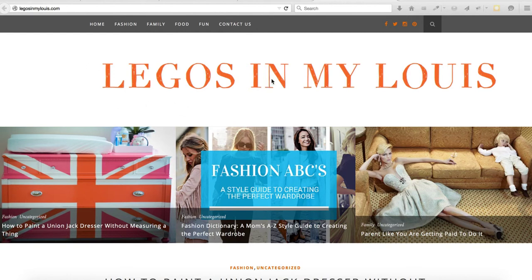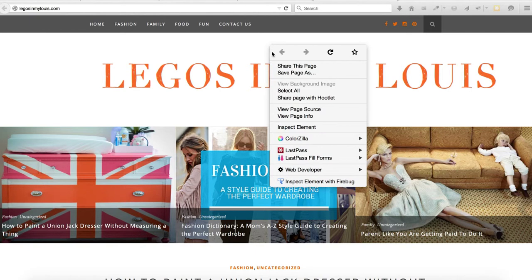So in order to look at a page's source code, you first want to navigate to that page. So here I am on our sample site, legosofmylouis.com. And to look at the source code on Firefox or Chrome browsers, all you do is right-click the website and go View Page Source. So that's the same on Chrome and Firefox.